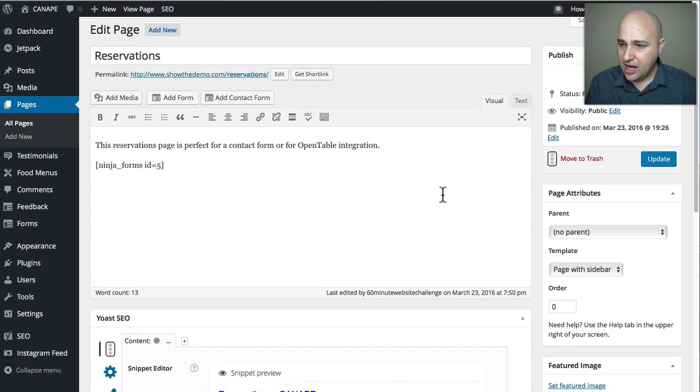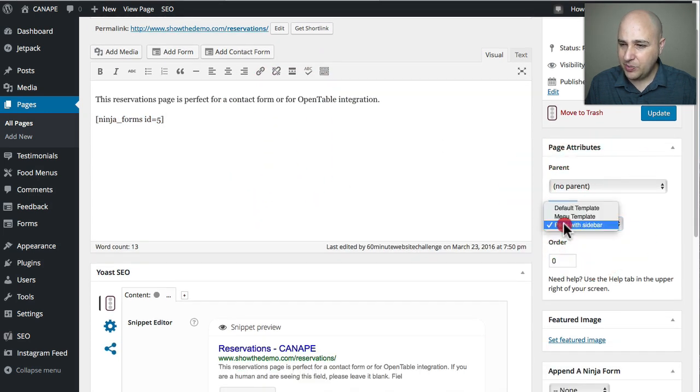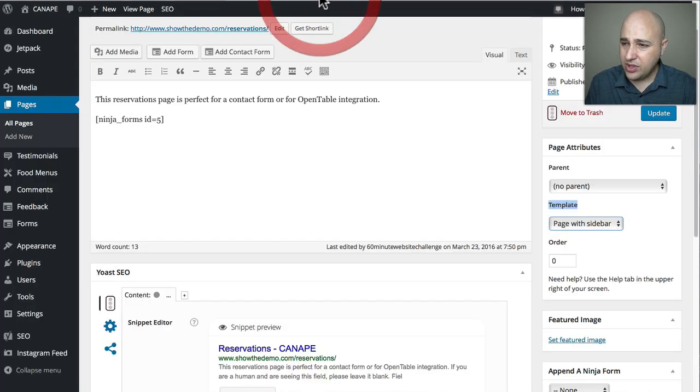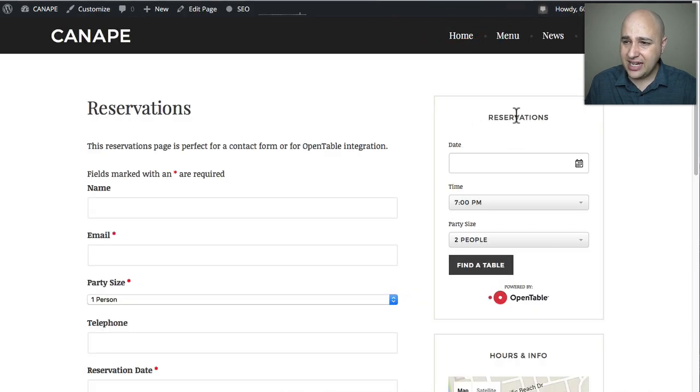Okay, but right here it says templates, and it says page with sidebar. So if you see, this is called a page with a sidebar. You have the info here and a sidebar here, but you just might want it to not have that sidebar. You can go here and change this from page with sidebar to default template, and now it's not going to have that sidebar anymore. Now, one of the negatives of the free version of the OpenTable is the only way you can show this is if it's in a sidebar or a widget area. So there's no way to show this just in the page content unless you buy the paid version.